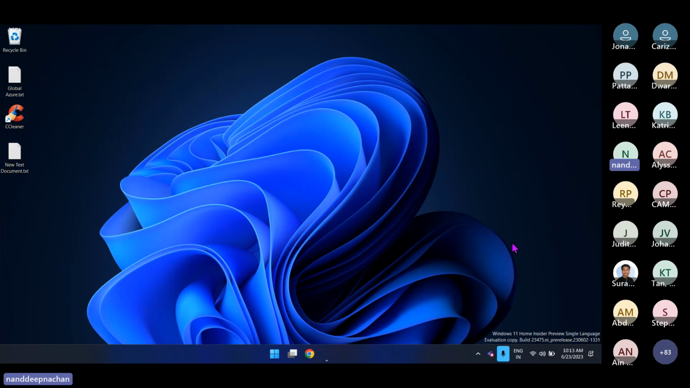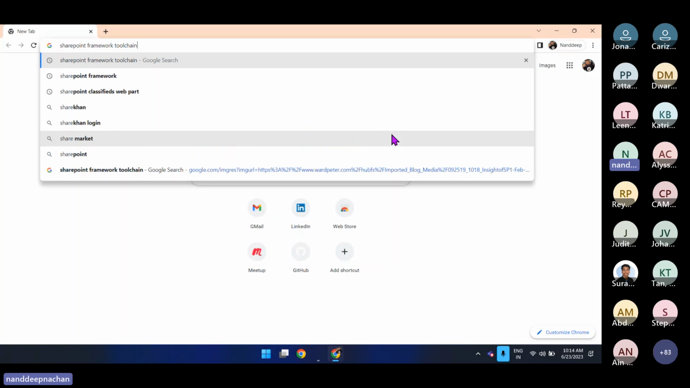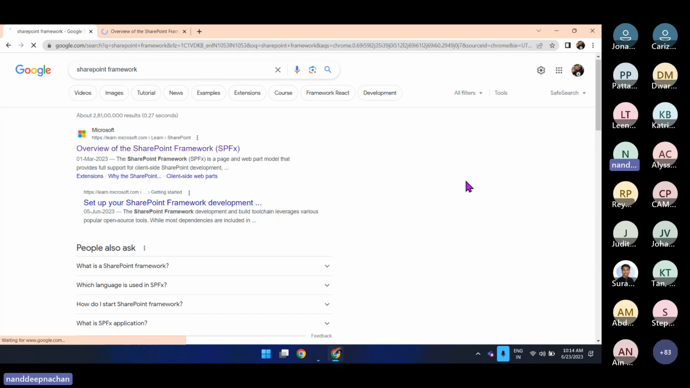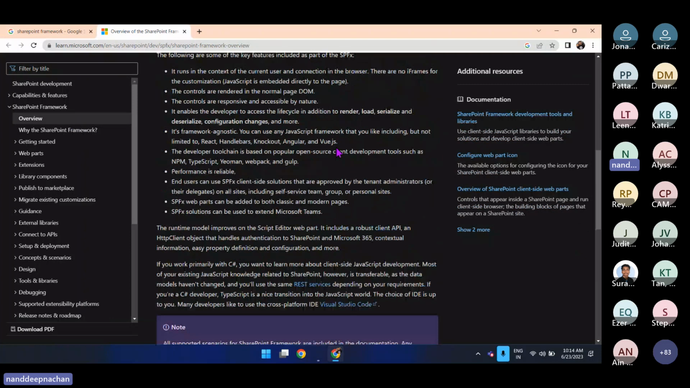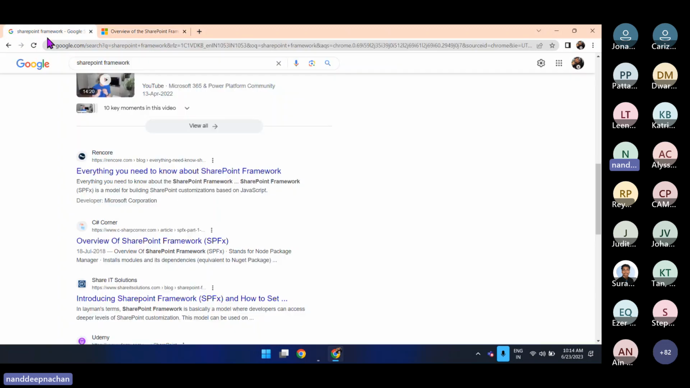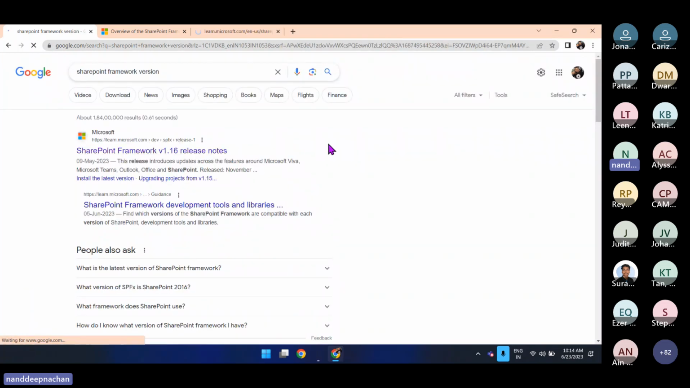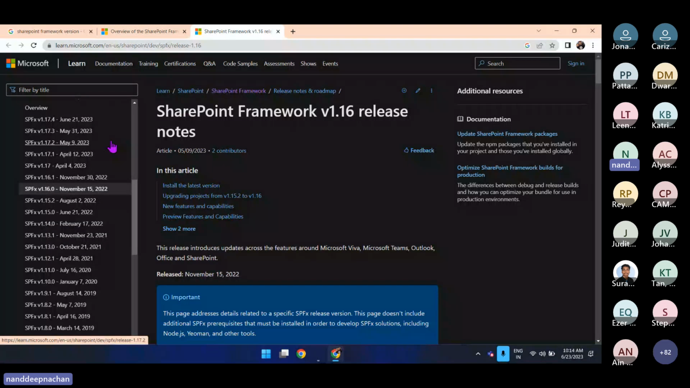Let's say, for example, if I just go into the browser and try to search for SharePoint Framework. Here you should be able to see the listing of all the SharePoint Framework versions that we have got. From here, you can see these are the key features and everything. But if you want to get started, or if you want the latest version deployed, let me search for SharePoint Framework versions. I can go to any of the links, and from there we should be able to see this is the entire history.